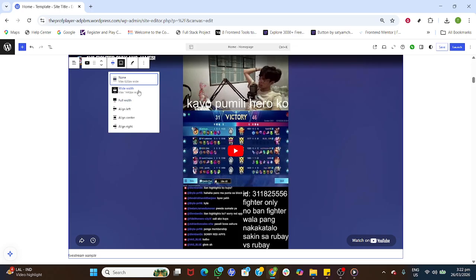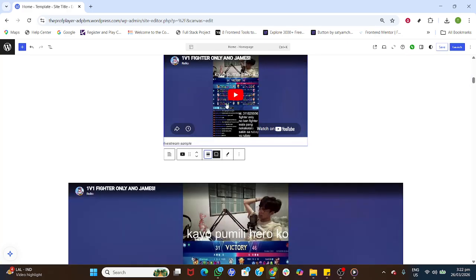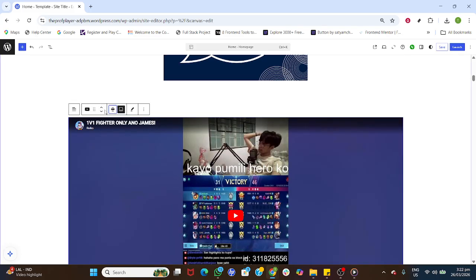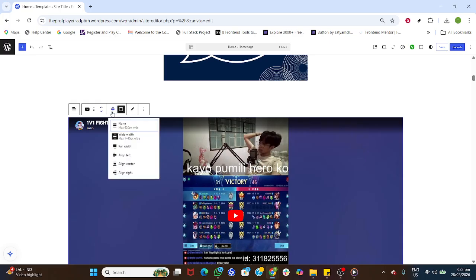First, let's look at the width presets. Open the block's width options and choose Max 620px wide. This sets a comfortable, readable maximum width that keeps your video from stretching too far on large screens. It's a great choice for text-heavy layouts where you want the video to feel contained.